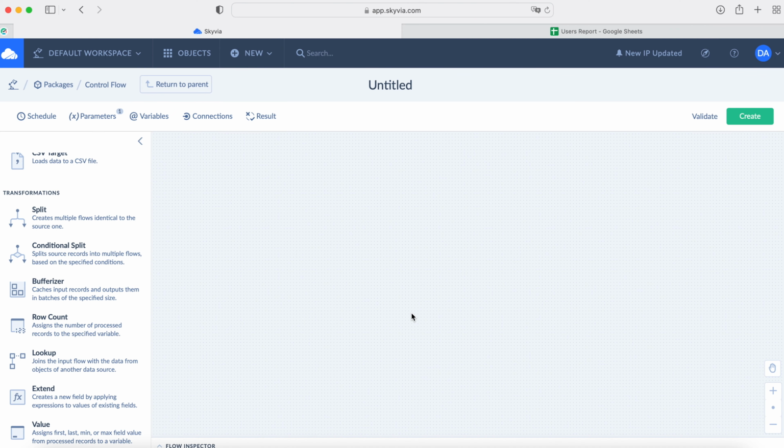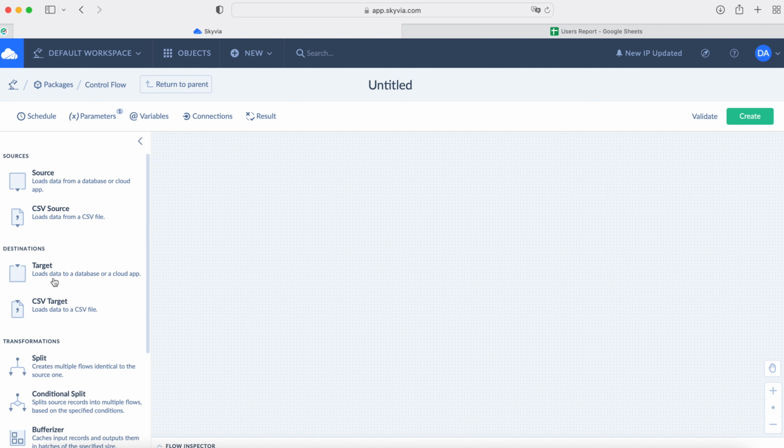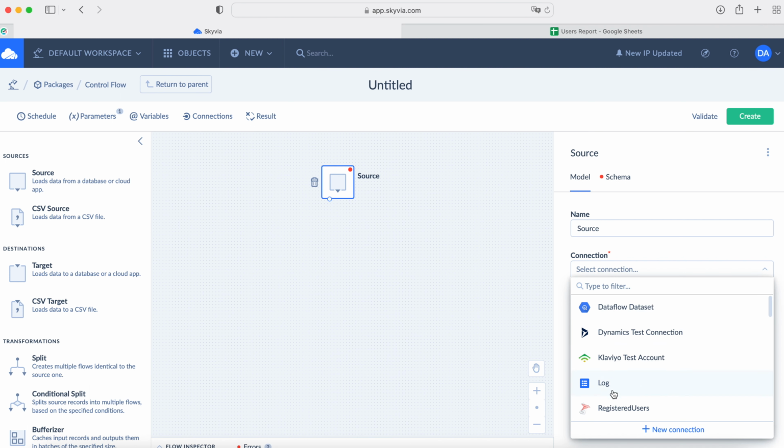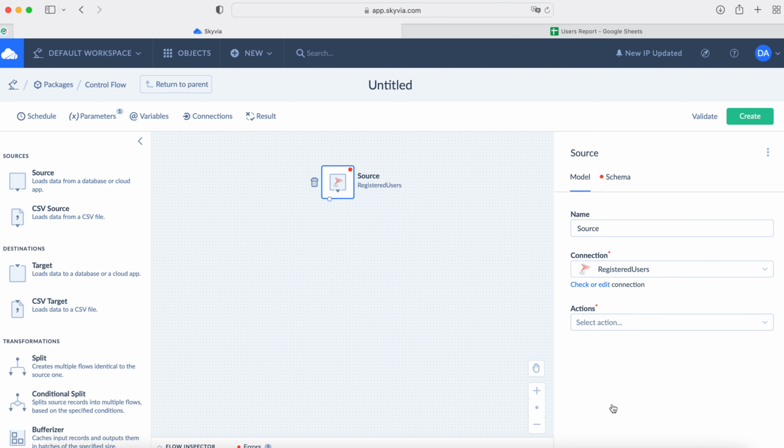Every data flow starts with querying data from the source, so let's add a source component. First, we need to select a connection or create a new one. Let's select our existing SQL Server connection. In the source component, we can either execute an SQL statement, selecting data, or build a query visually. Let's enter our select statement.